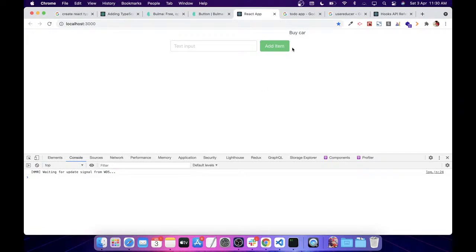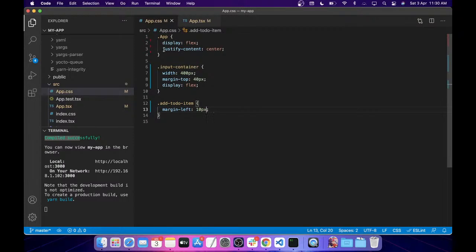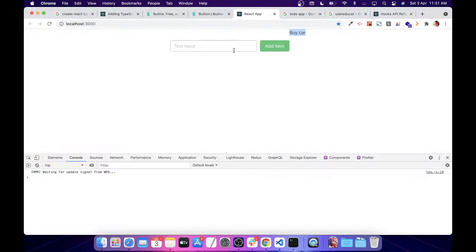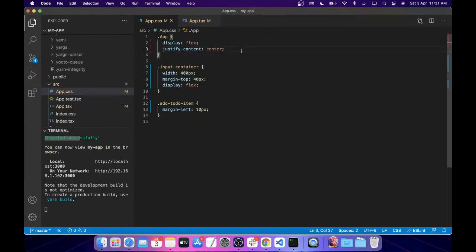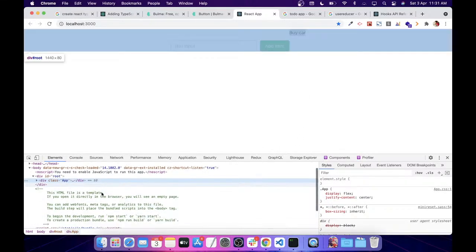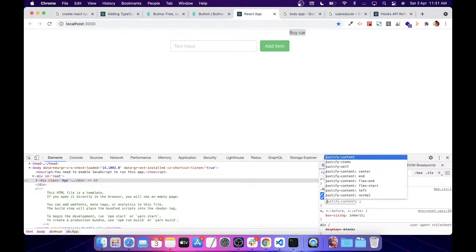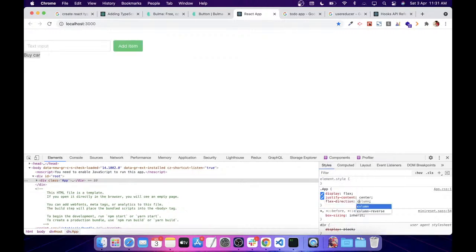So if you do it, you can see it is coming here, and the reason for that is these two containers are inside app, and because we are not providing any flex direction, the default direction is row. So what we have to do is, I can show you that on the browser. If you go here and we say this app flex direction column, it will move everything here.